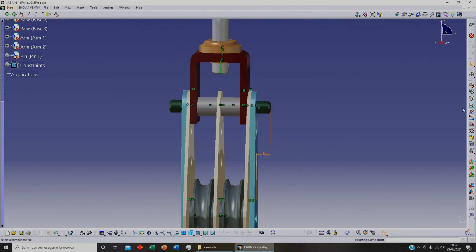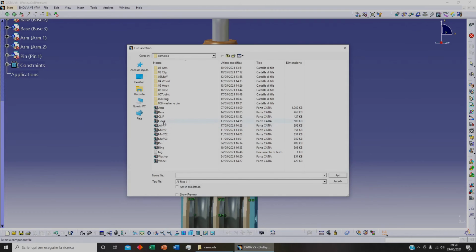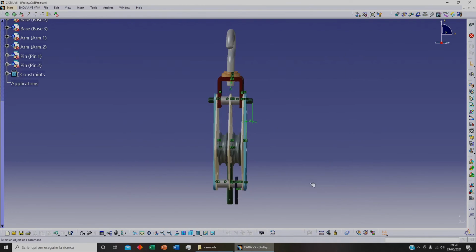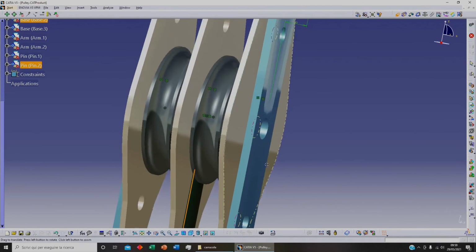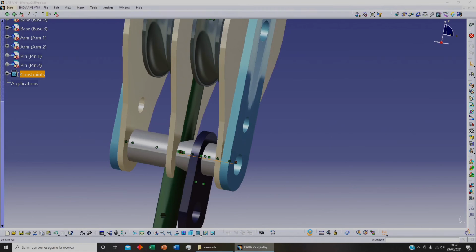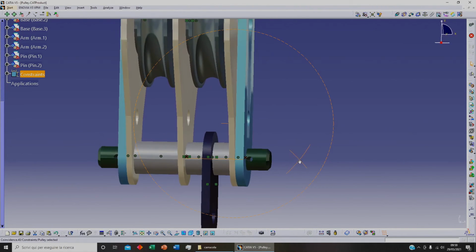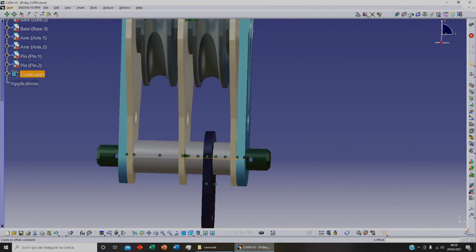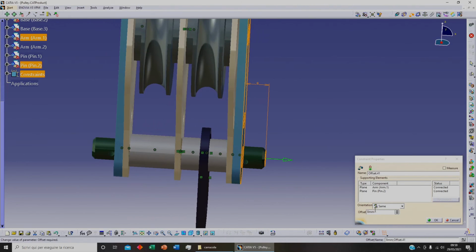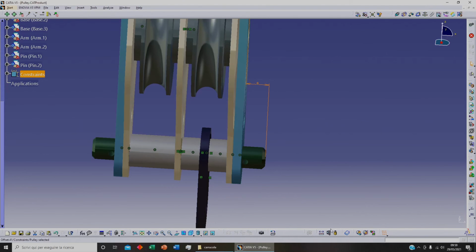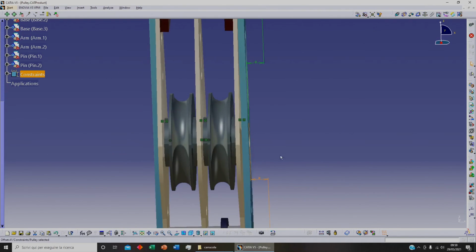Now we can add our second pin. Let's click on pin. This is our pin. We can fix, for example, selecting this element and this element. And let's click on this. And as you can see here, with our offset constraint, we can select this surface and this element. And as you can see here, we've got it as reference, and we can click on OK. This is the correct position.